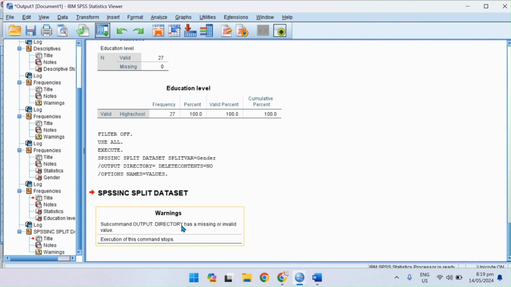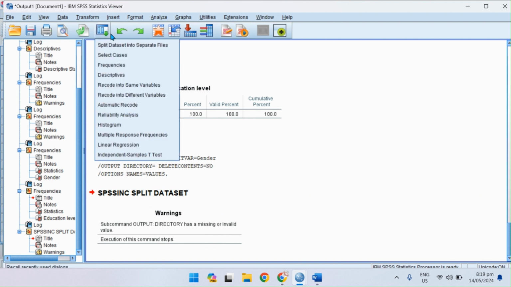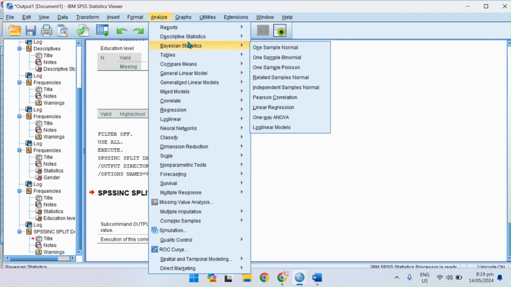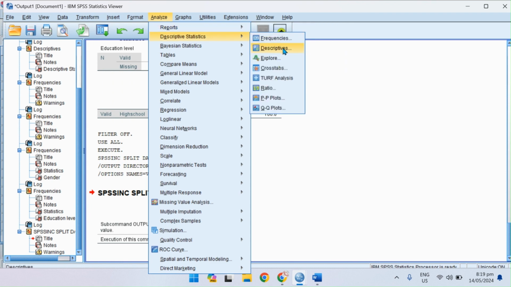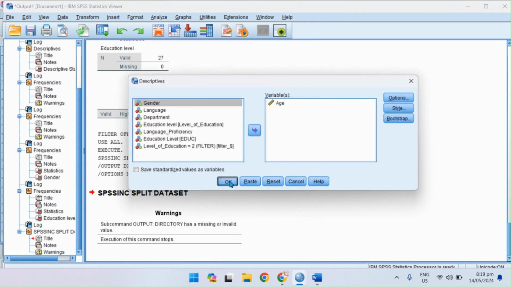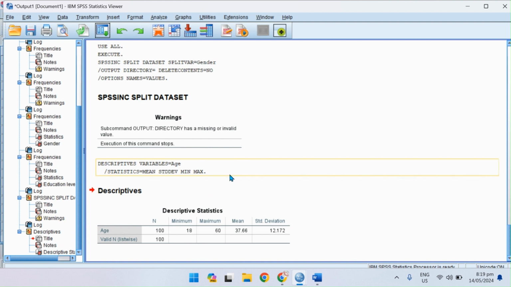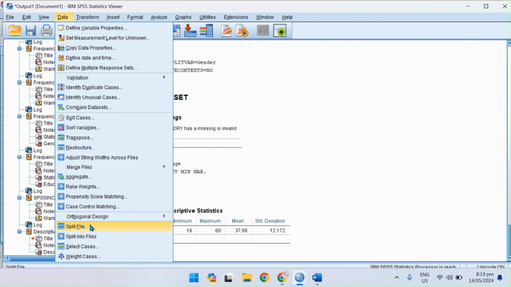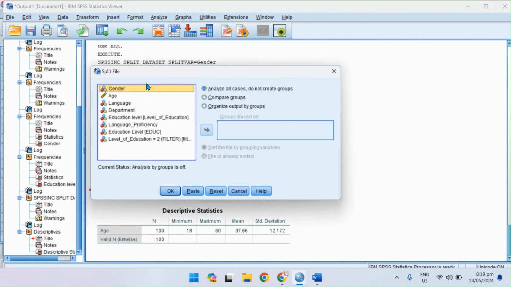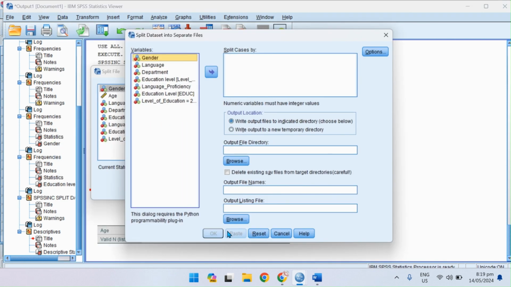So you can see I'm using split as a concept. If, for example, I run descriptive statistics for age and click OK, I want to be able to, okay, good. Let me go back to split file. Yeah, this is supposed to be split file. Sorry, what I want is to split the file. So let me reset this one, then click OK.